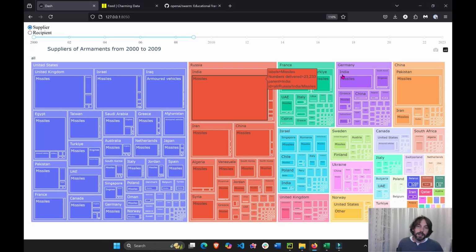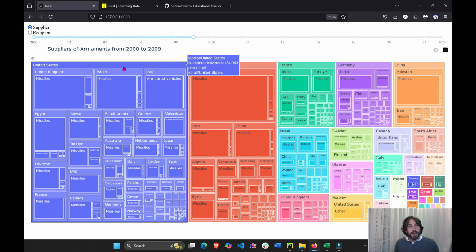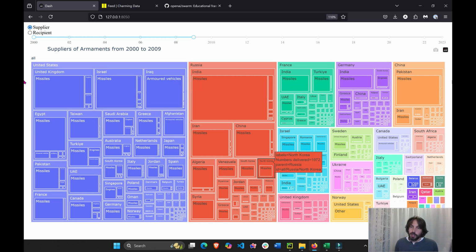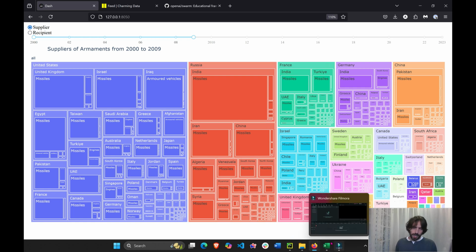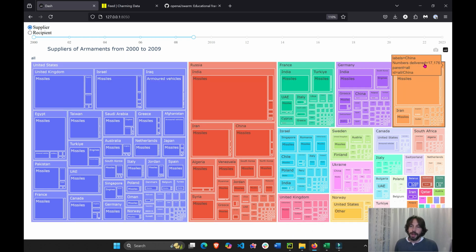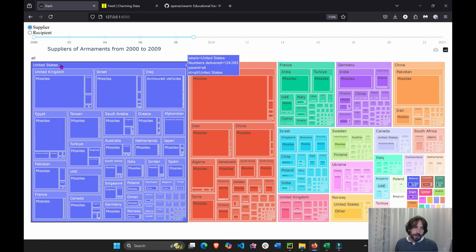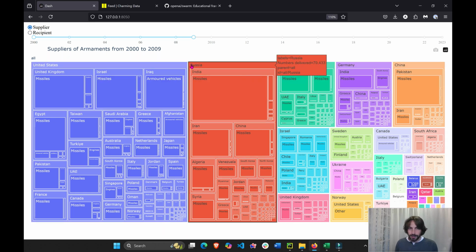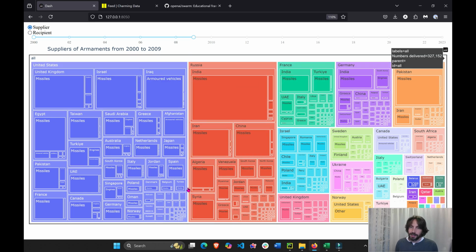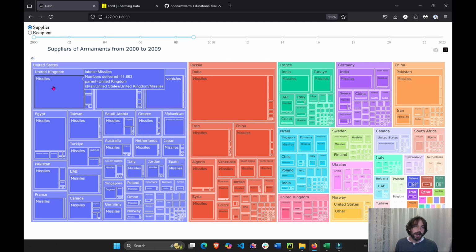First, I want to explain a little bit about this cool tree map. I really like using tree maps because tree maps give you a lot of information. Here, we have the suppliers of armament from around the world. So you see United States supplies about, this is probably about 25% or 30% of all delivered items. You can see in the hover.